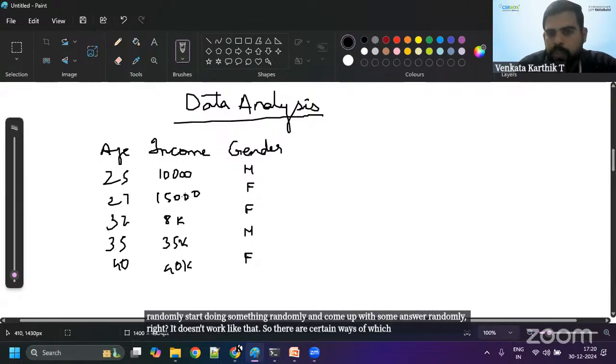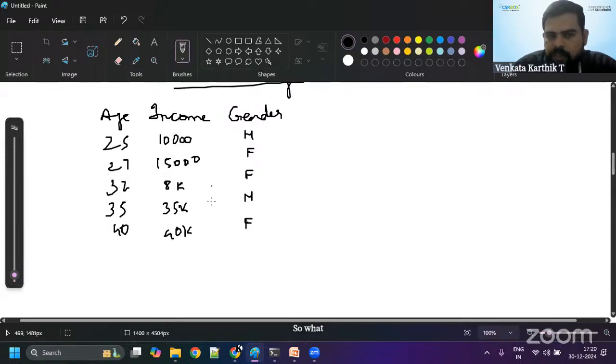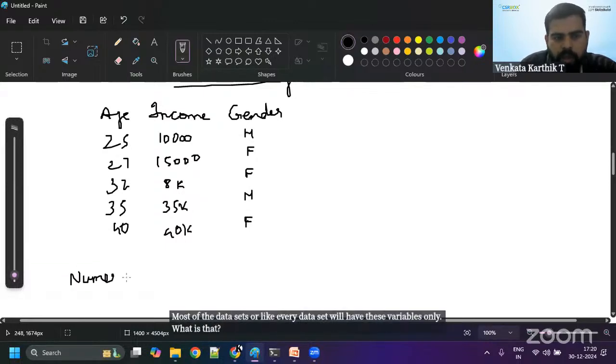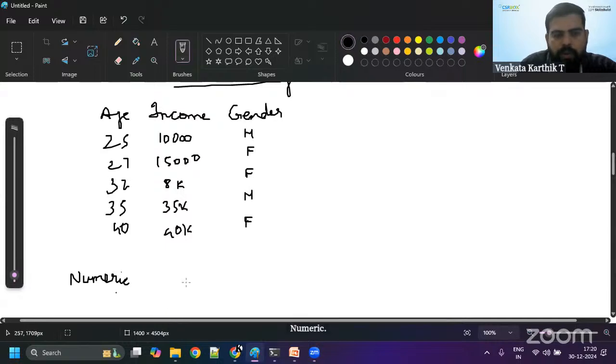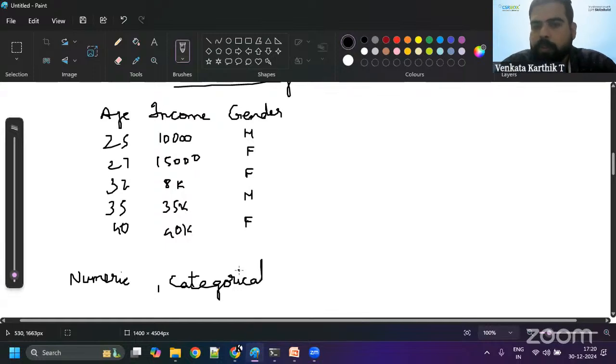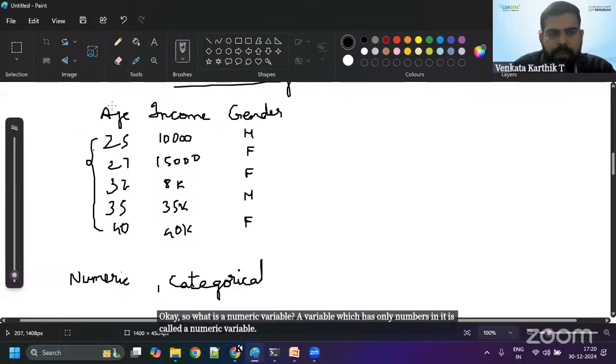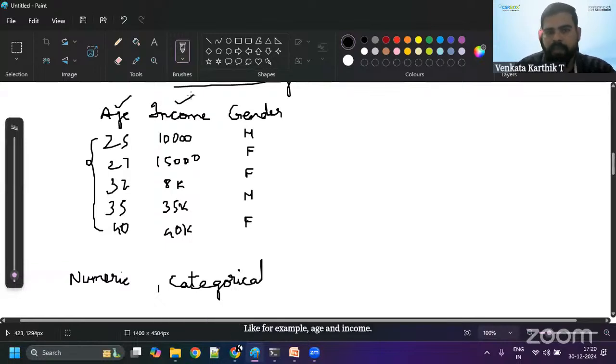So what we need to do is there are two types of variables. Most of the data sets, or like every data set will have these variables only. What is that? Numeric and categorical. Okay, you have two types of variables, numeric and categorical. Okay, so what is a numeric variable? A variable which has only numbers in it is called a numeric variable. Like for example, age and income, right? Age and income are all numbers, right? So they are numeric variables.